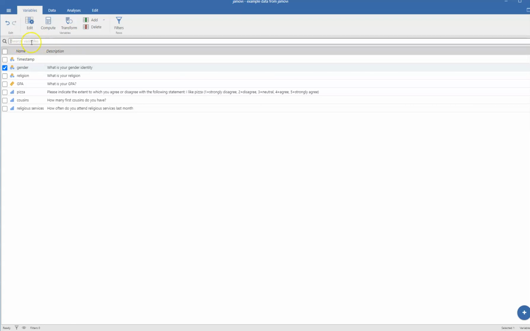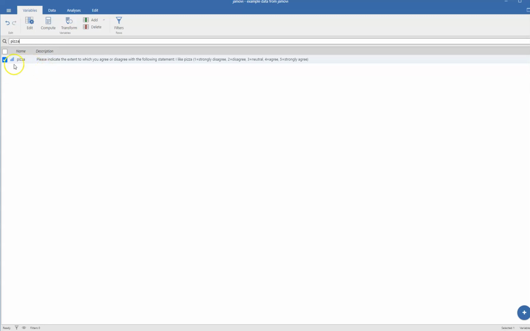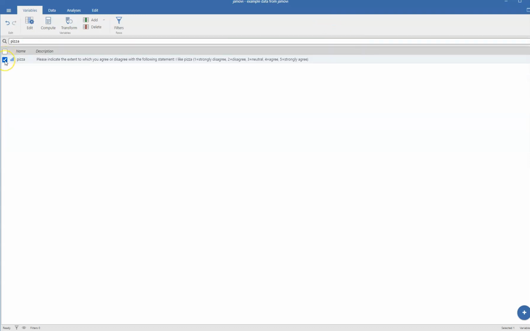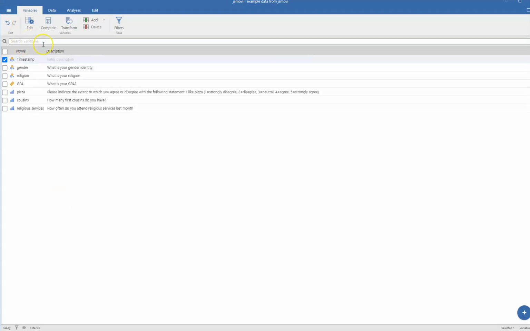And it has this nice feature where you can search for a variable. So if I type in pizza, it just shows me the pizza variable. And if I double click on it, then it will take me to its variable information window. So again, if you're trying to find one specific variable in a data set with hundreds of variables, this is really handy. Okay. And then if you want to have all of your variables reappear, just delete what you have in the search window and all of them will come up again.